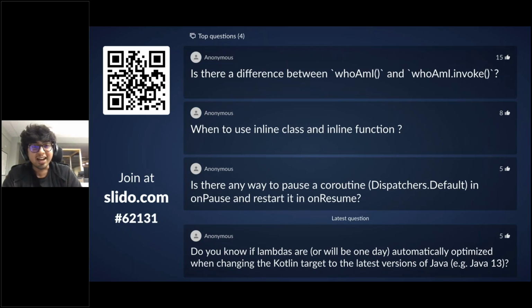Sorry. Is there any difference between whoAmI and whoAmI.invoke? Yes, there is. It's just a difference in how idiomatic we want to make it. whoAmI is the most simple way. They both do the same thing. It's just that whoAmI actually generates a class which has an invoke function. So when you do whoAmI.invoke, it just does the same thing.